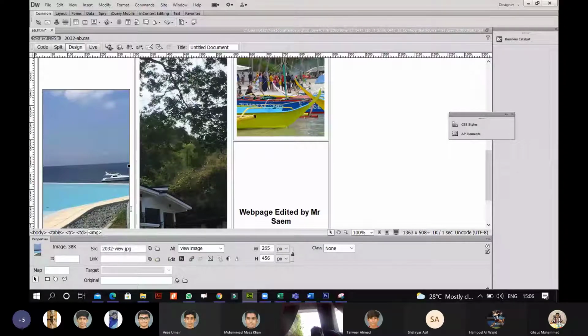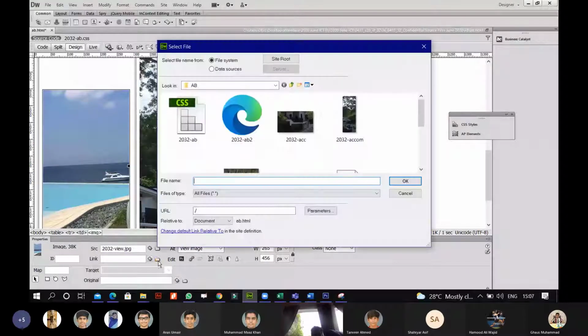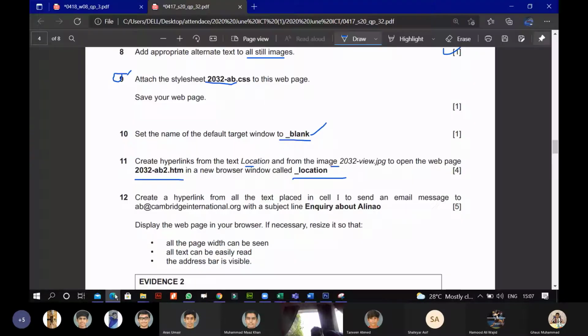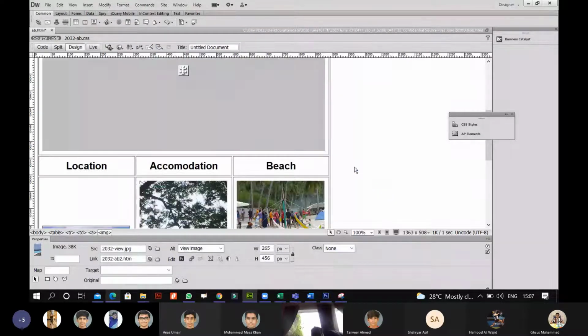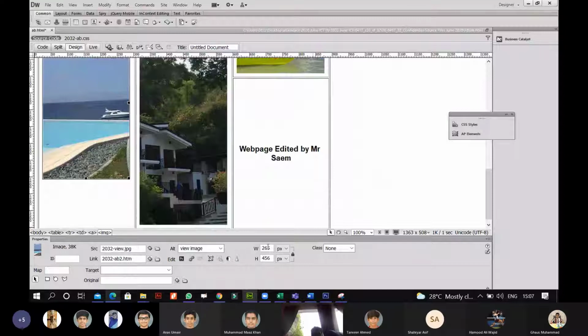So I'll click here. I'll click on the image. I'll click on this, and we have to link this with. Let's read again. With AB2. This one. This one. Agree? Do you agree? Yes. Okay. Now what next? We also have to write the target as underscore location. Yes or no?